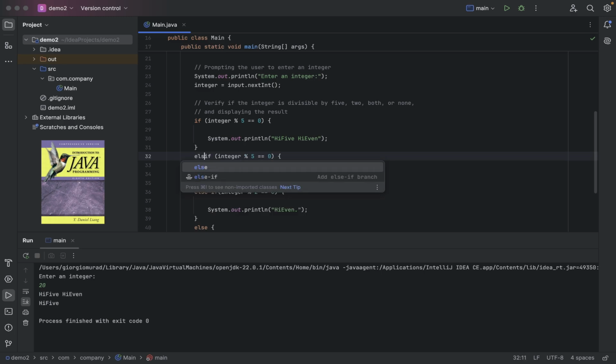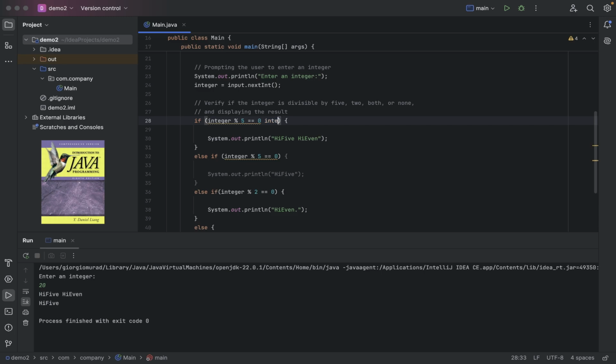Let me add an else here. Integer mod 2 equal to 0. Doesn't work. It's not taken as a statement. So if I want to combine these two conditions, I need to use something called a binary operator. A binary operator is an operator that combines two conditions. Combines two conditions to make one condition for the if statement.